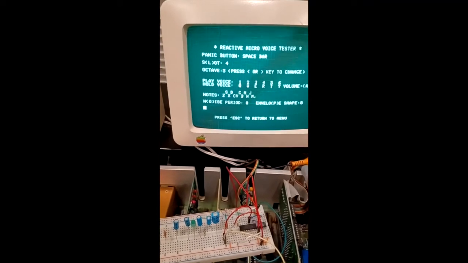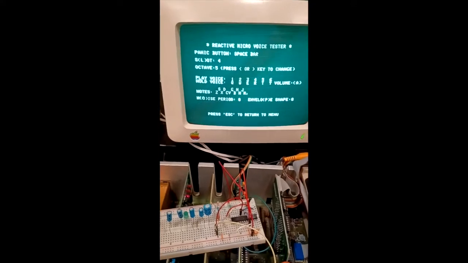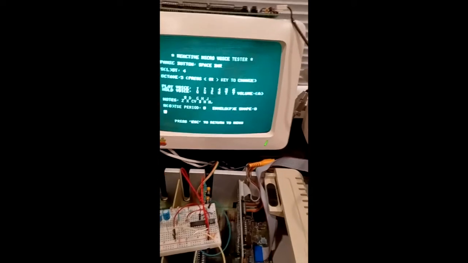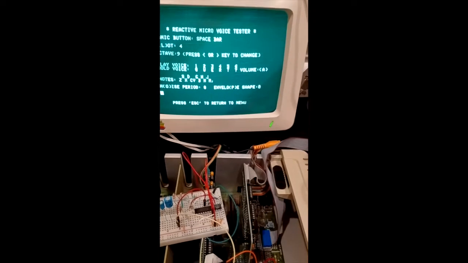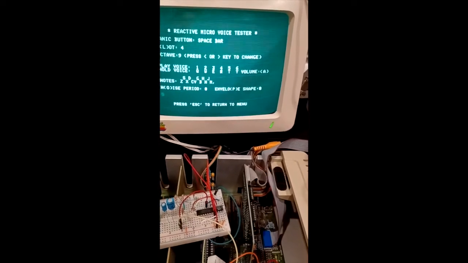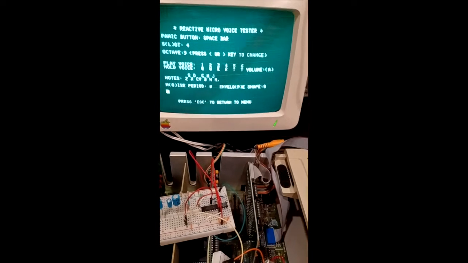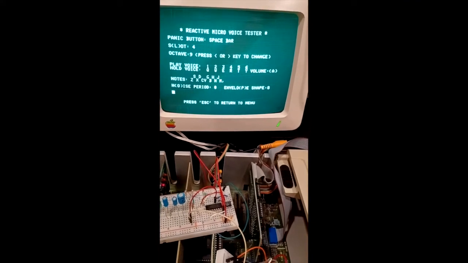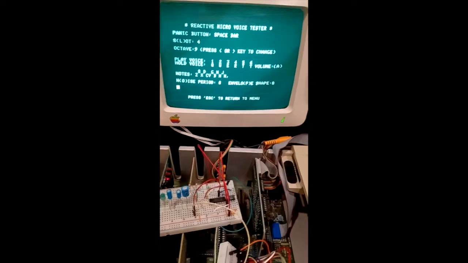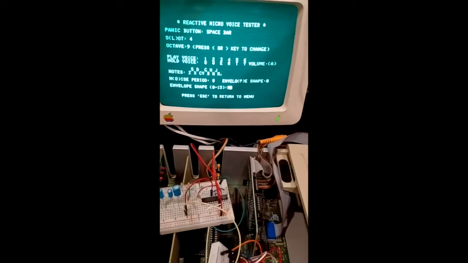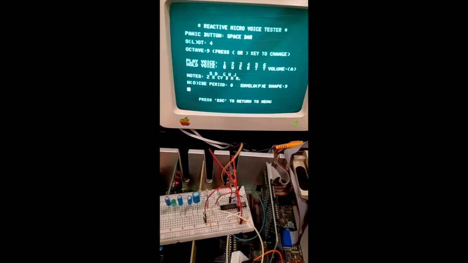Okay. Now the way I discovered the octave difference, I went all the way up to octave 9, and I discovered on the right channel, you get 3 notes. On the left channel, you just get the highest note. Oh, we got the envelope shape repeating. Okay, let's put that back to 9. All right.